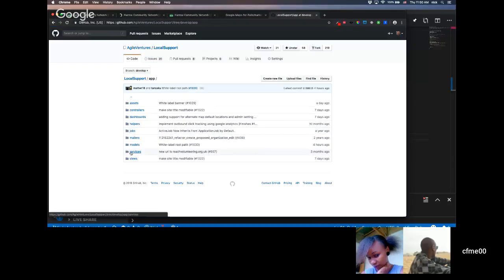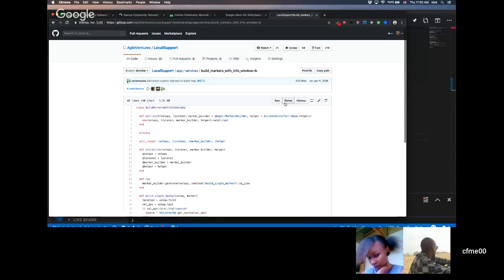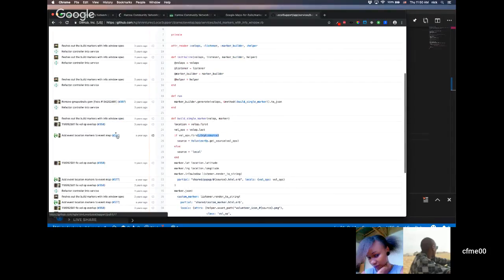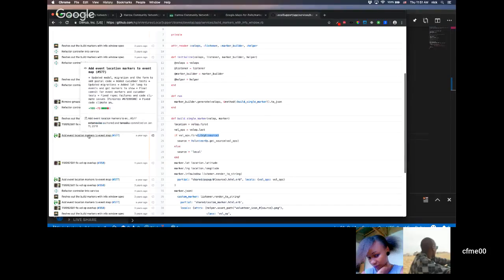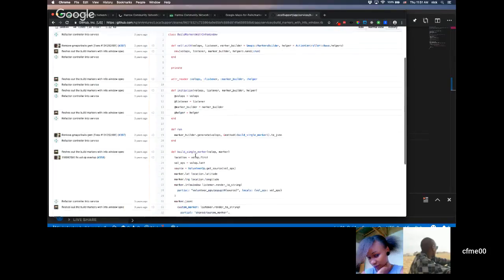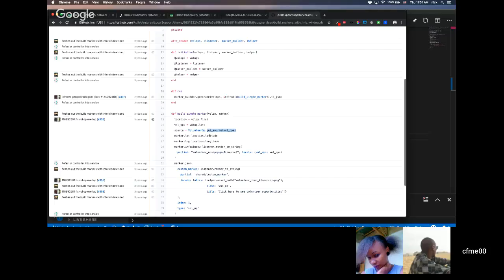App services, and then build markers with info window. So if we do the blame on here, this was added about a year ago. Add event location markers. So the whole thing is to add event location markers to the event map, and that was done a year ago. Prior to that, they just had volunteer op.get source, volops. So that's what it looked like a year ago.